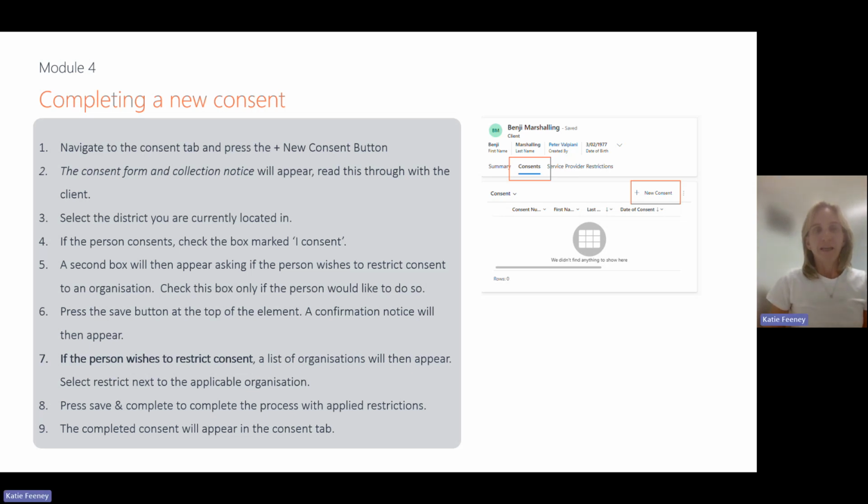So to complete a new consent, you go to the navigation tab and press the new consent button. The consent form and collection notice will appear, and read this through with your client. So you then select the district that you're located in. If the person consents, then check the box marked I consent.